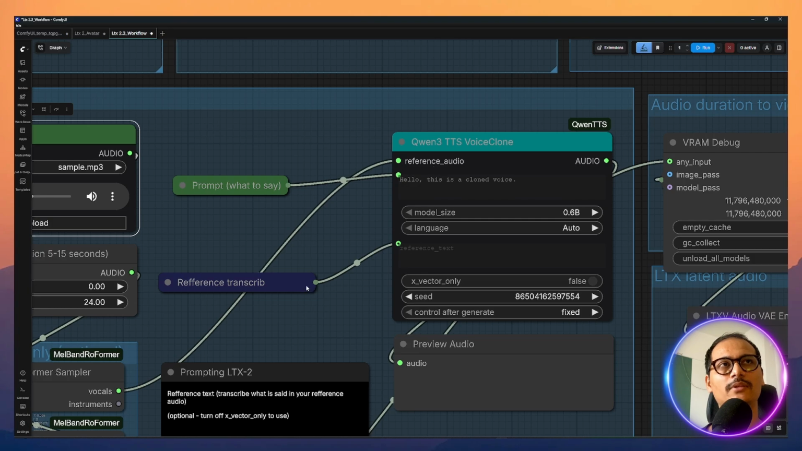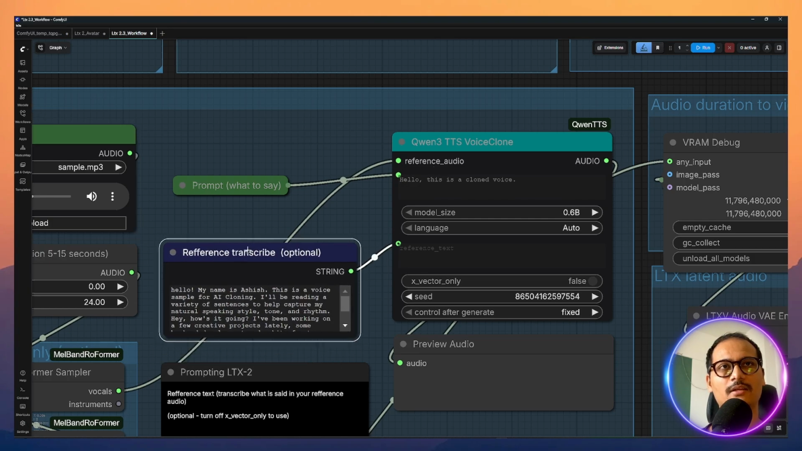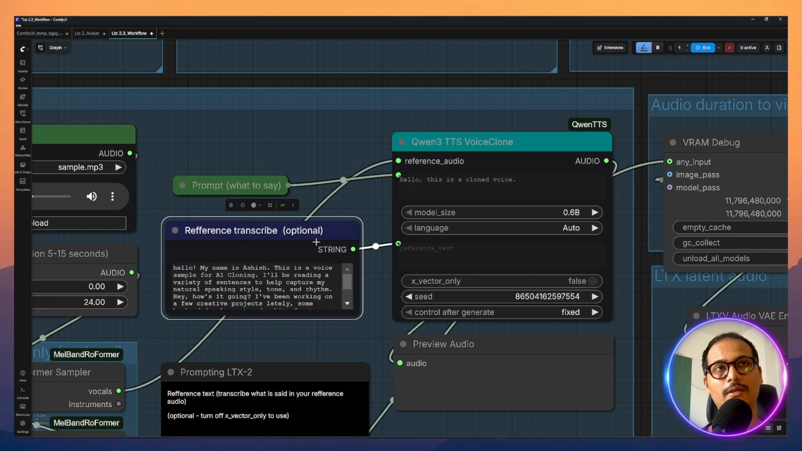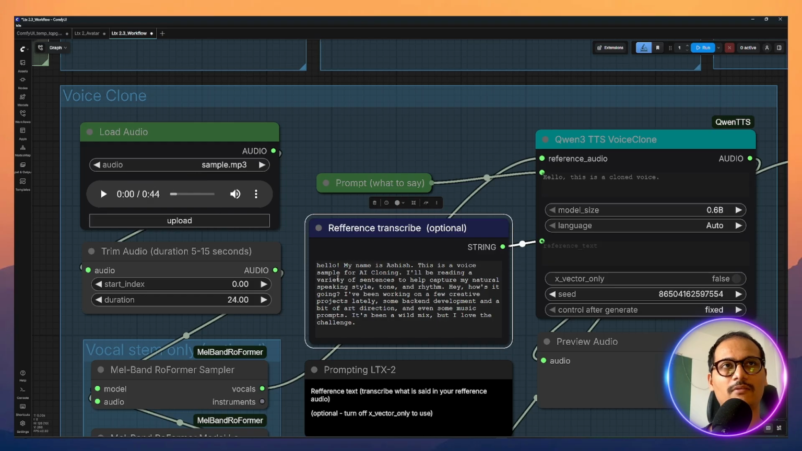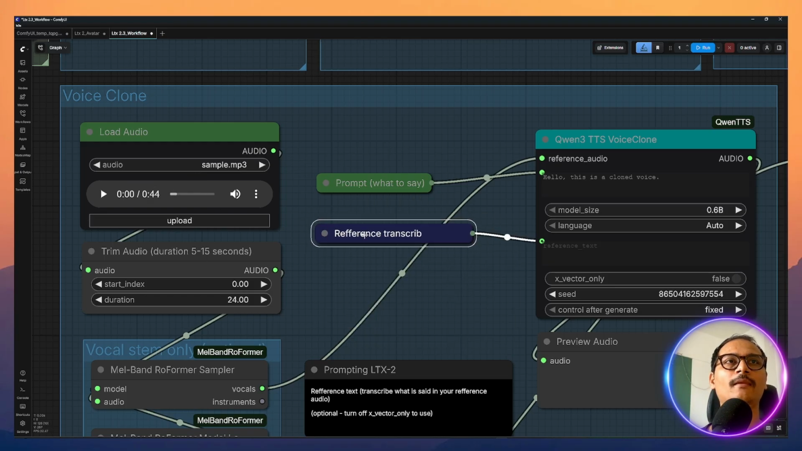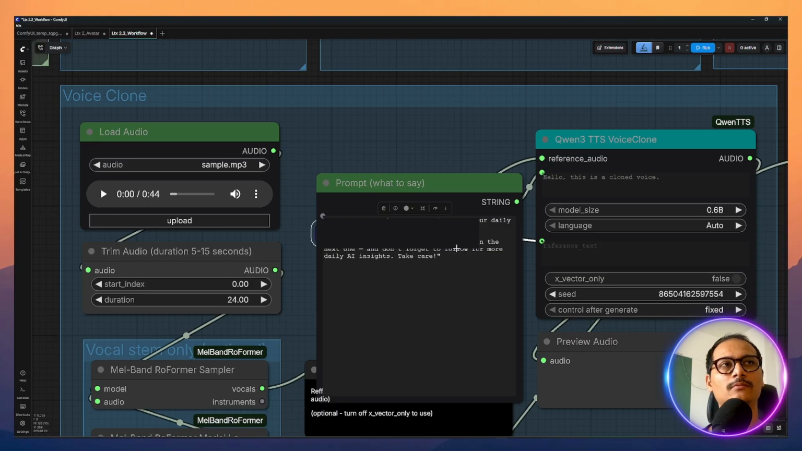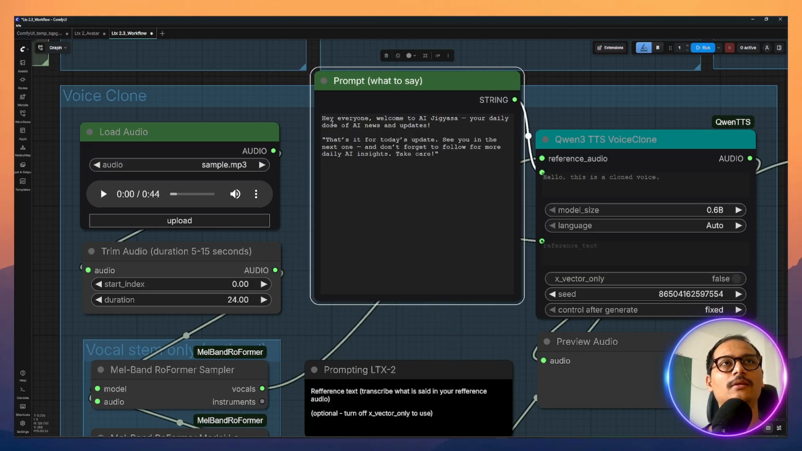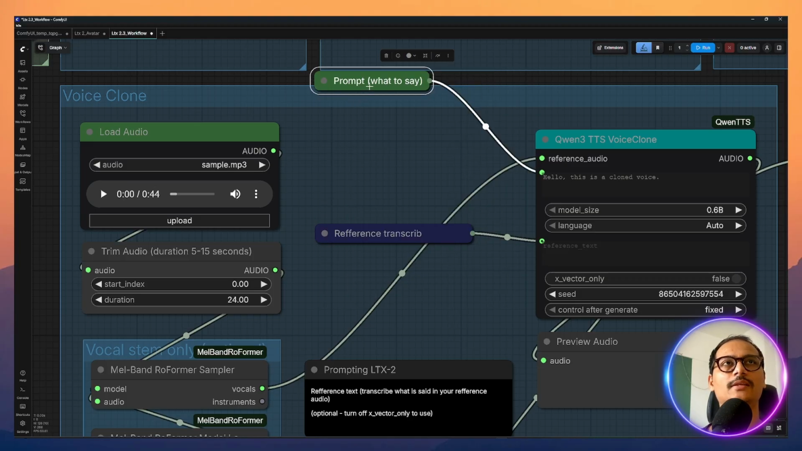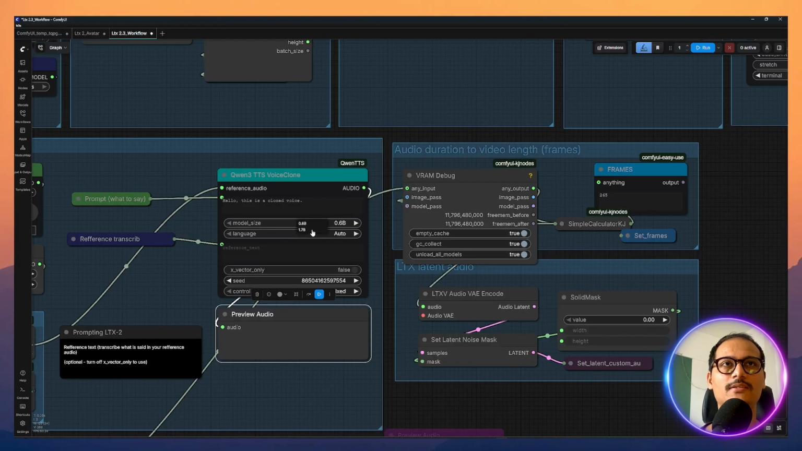So there are two things happening here: reference transcribe, which is good. It's optional. The audio sample, you have to transcribe it into words. So I've put it here, and then the prompt, what I want to say: hey everyone, welcome to AI Jigyasa, your daily dose of AI news and updates, blah blah. So that's there. So I'm using a 0.6 billion model, which is more than enough.